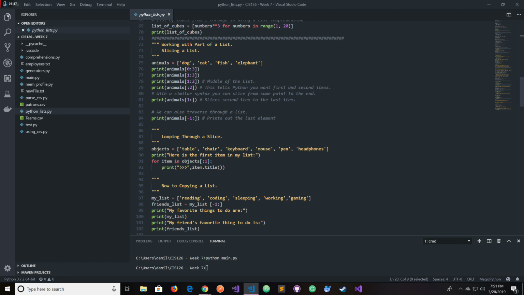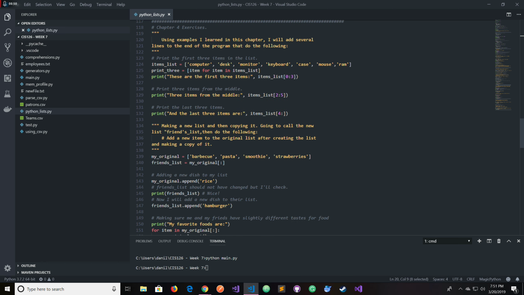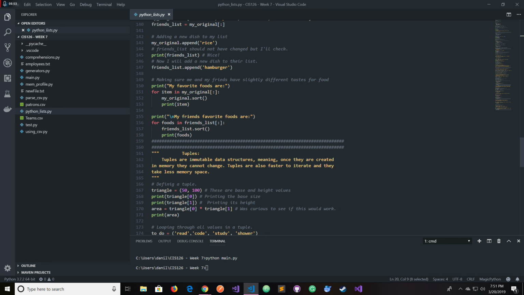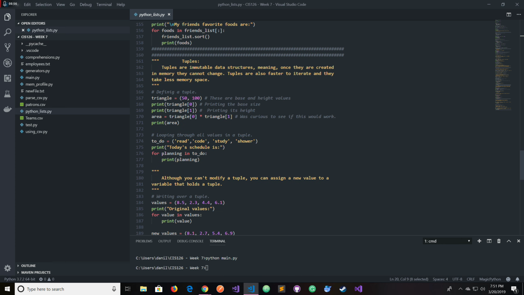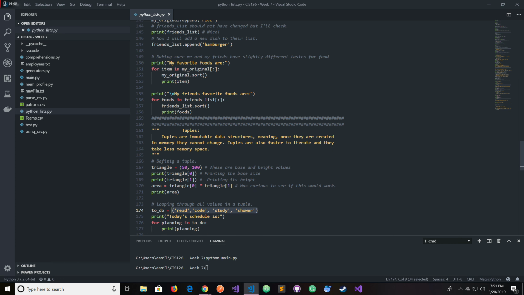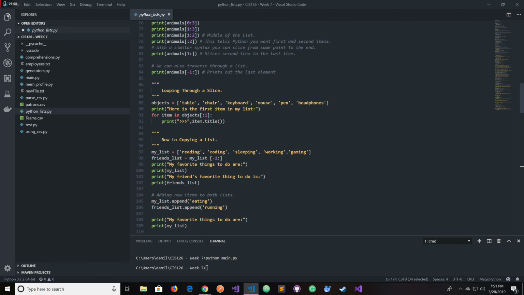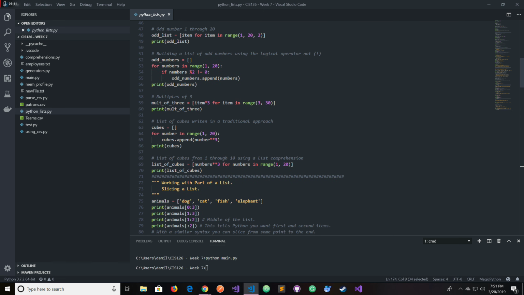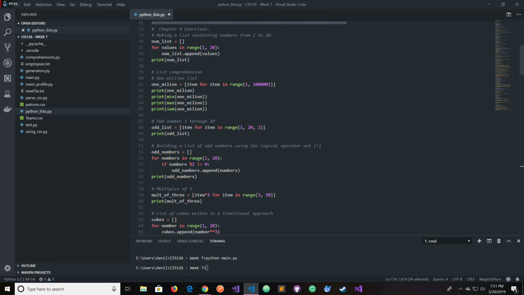All the way down, let's take a look at tuples and talk about tuples. Tuples are a lot like lists, but not so much. You can do the same things you do with a list, but you cannot change a tuple. Like in a list, I can just index a list. I can come over here and say num list dot append and then insert another value over there.